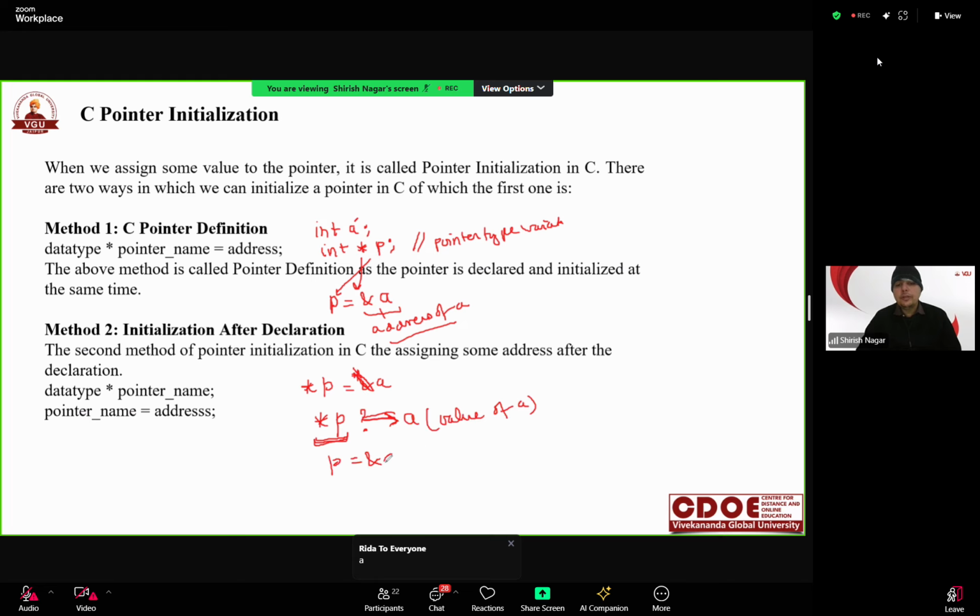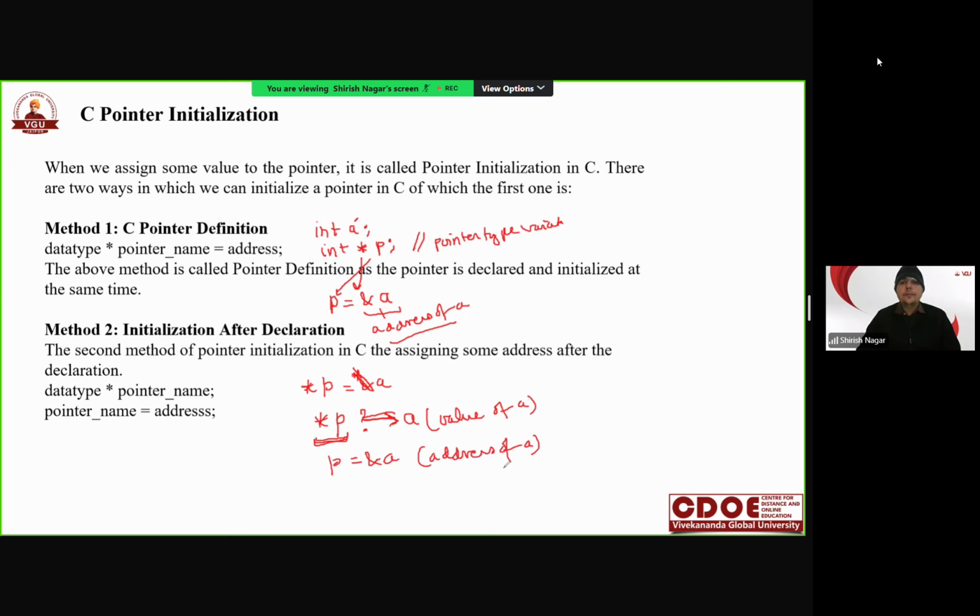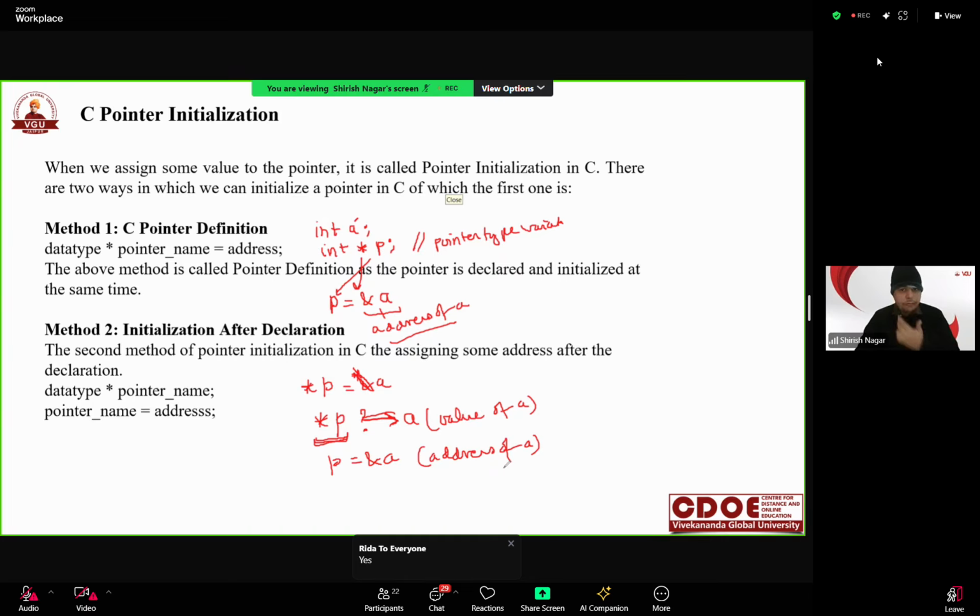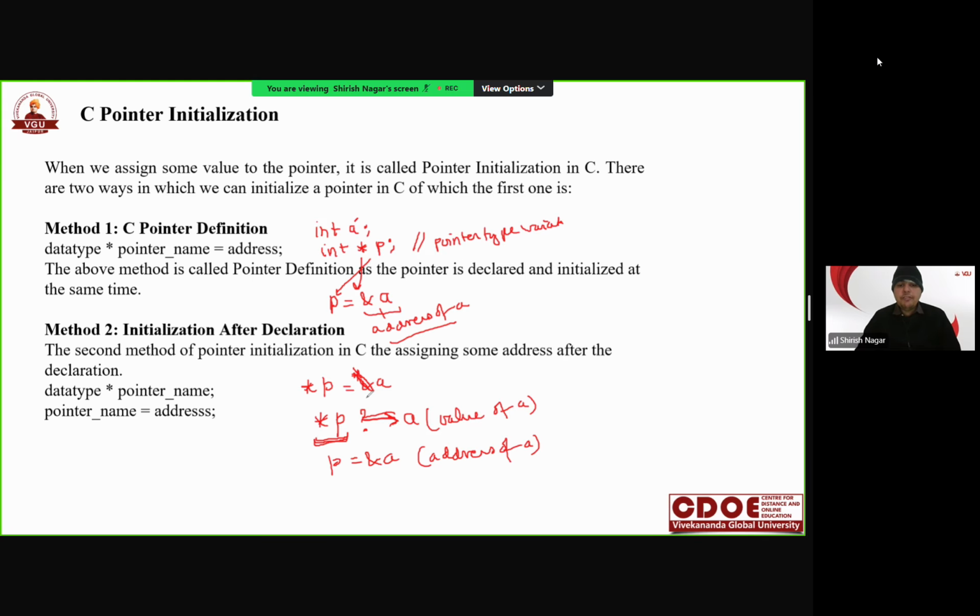And P means what? Address of A. Are you able to understand? Yes, Rida has answered it correctly. In fact, Prasanjit has also answered. So if I am writing asterisk P, then I will mean the value of A. But if I'm simply using P, I will be meaning the address of A. Okay, so most of the learners are able to comprehend what has been taught. That's good.